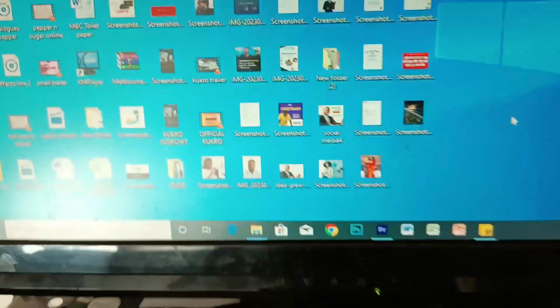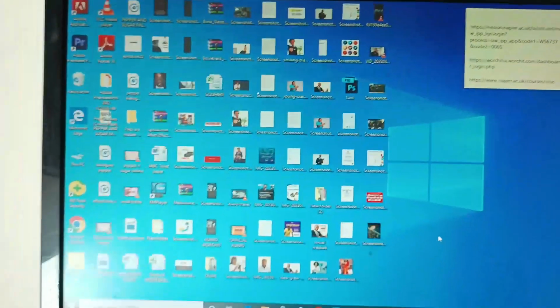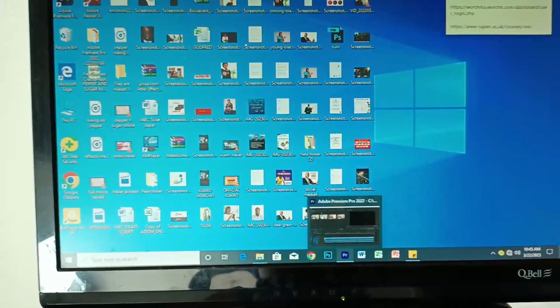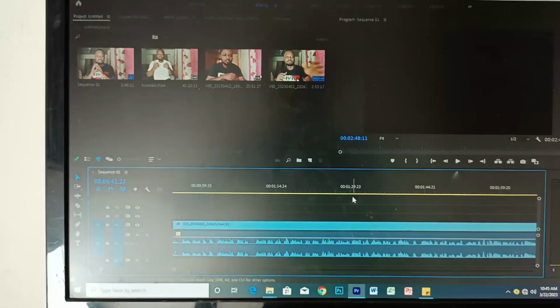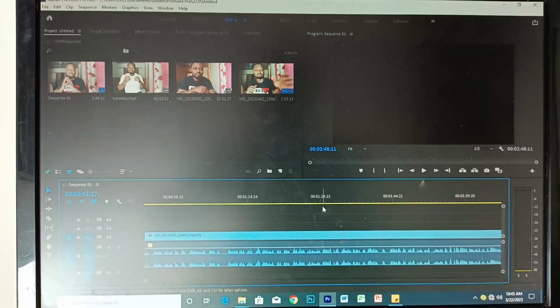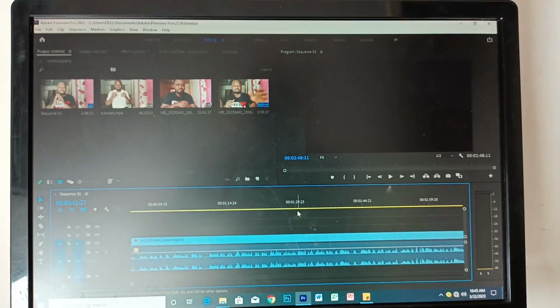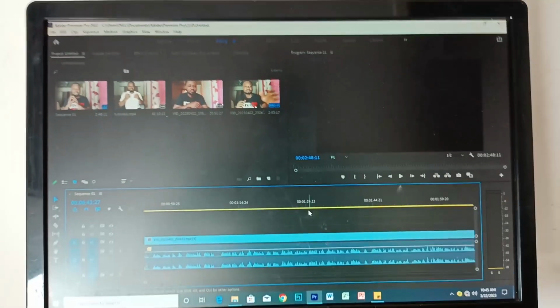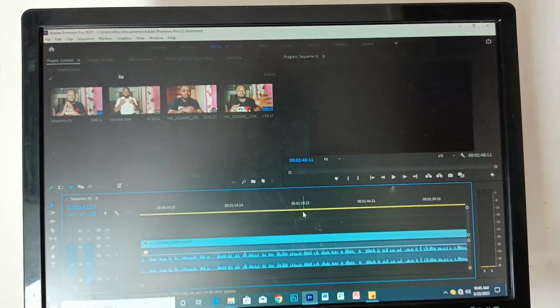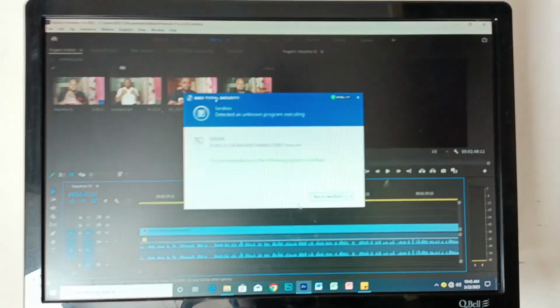Yes, so I have already opened Premiere Pro in the background. So once I click on it, it will pop up. Yes, so this is how you can launch the program from your computer. Okay, let me close it from here and let's start the launching all over again.